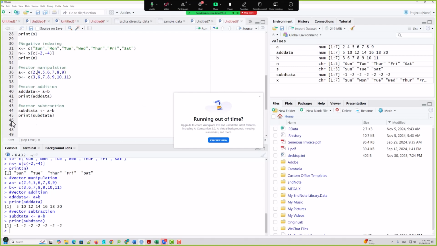Because I already received a message from Zoom, maybe after 40 minutes it will disconnect. So the other vector related information we will discuss in the other class.